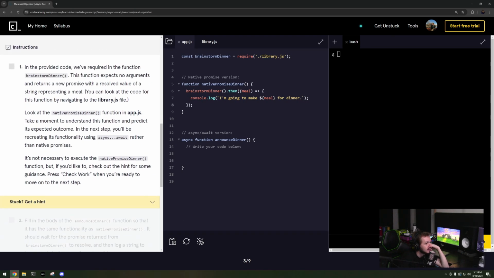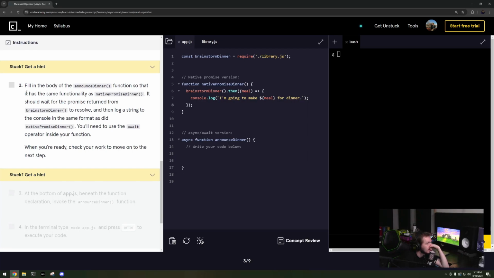Okay, so what are we actually doing? Fill the body of announce dinner so that it has the same functionality as native promise dinner. Okay, so const result equals await brainstorm dinner. Notice how we're inside of an asynchronous function, so we can use await. Then I'm just going to console.log this. I'm going to make sure that's called meal, and then format it a little bit so it looks a little nicer.